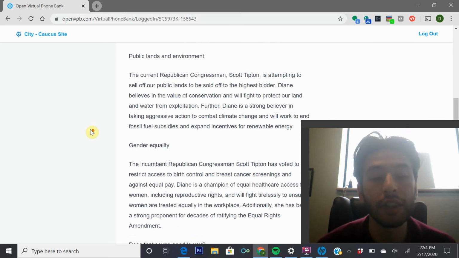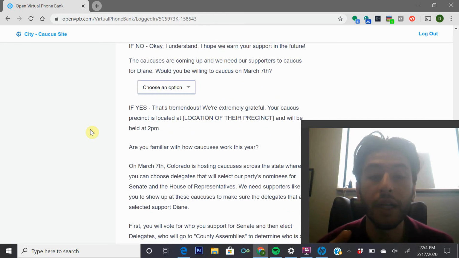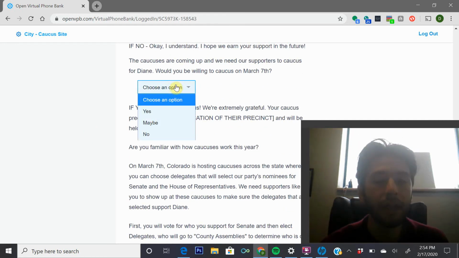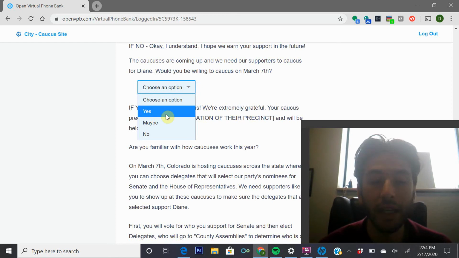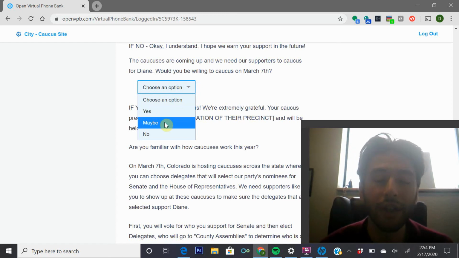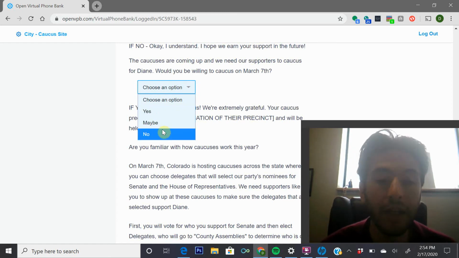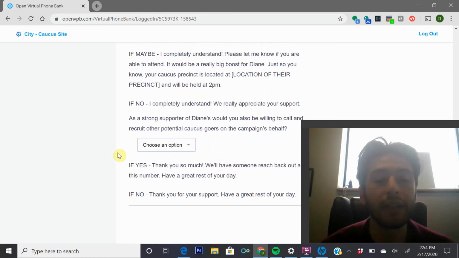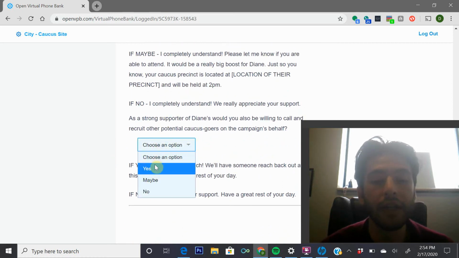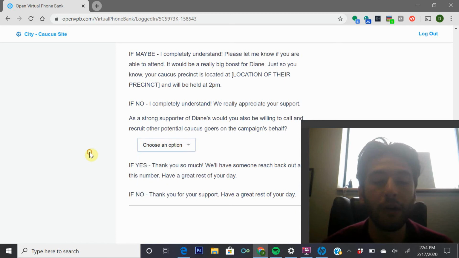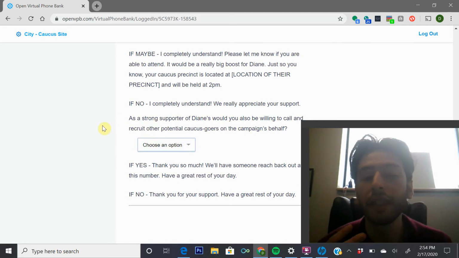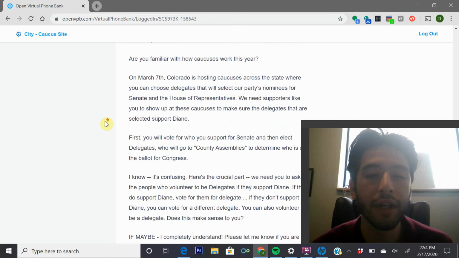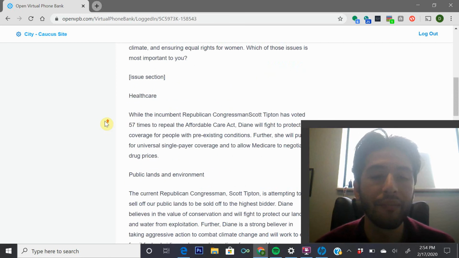If they do support Diane, we're going to want to tell them about the caucus. The caucus option is right here. Now, if they can caucus, that's yes. If they might be able to, it's maybe, and then if they can't, that's no. And then the last, if they're particularly enthusiastic, is the volunteer question. Again, yes, maybe, no. But I would say this for people who seem really interested in the campaign, if you're going to ask that question.